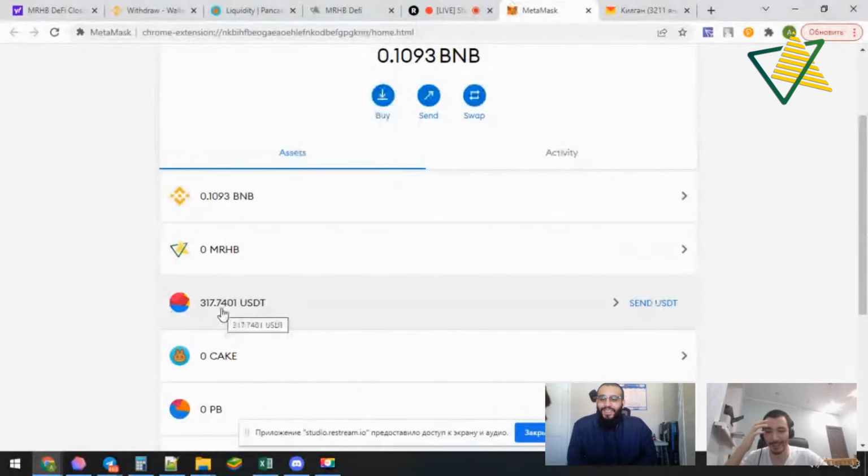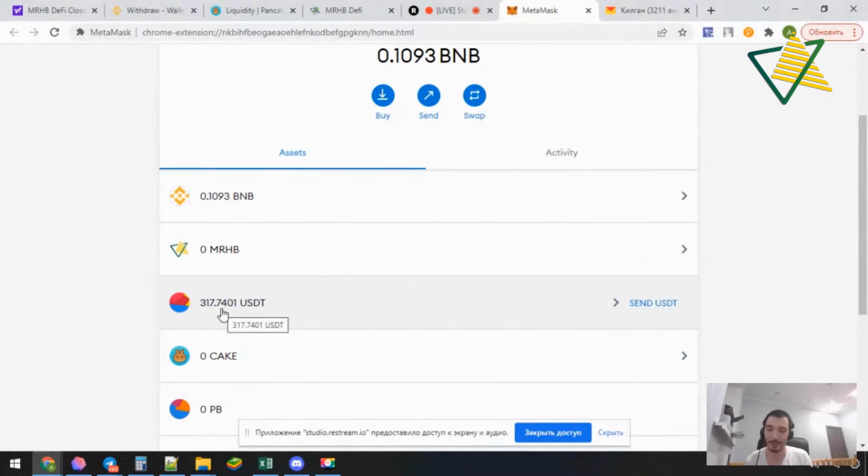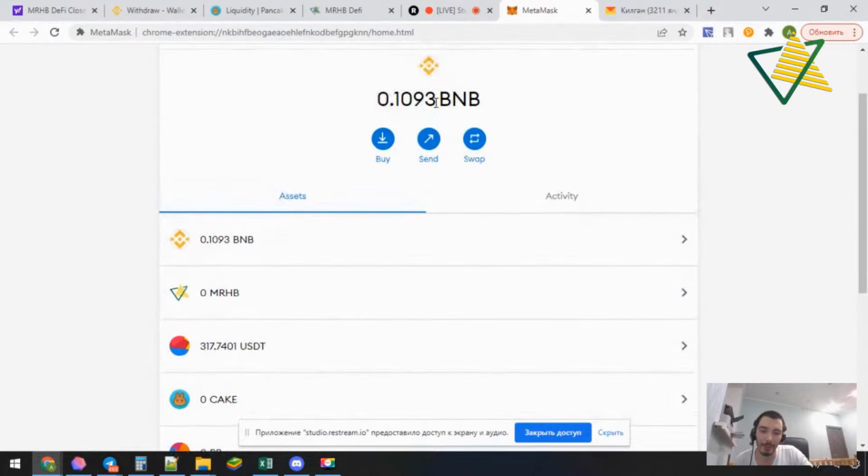Oh, you see, they have arrived here. I had 200 USDT, and now I received 117 more USDT. You remember that there is a transaction fee equal to 0.8 USDT. Now we have the USDT on our MetaMask. Remember that you need some amount of BNB to pay for fees, and now we can buy the MRHB tokens.